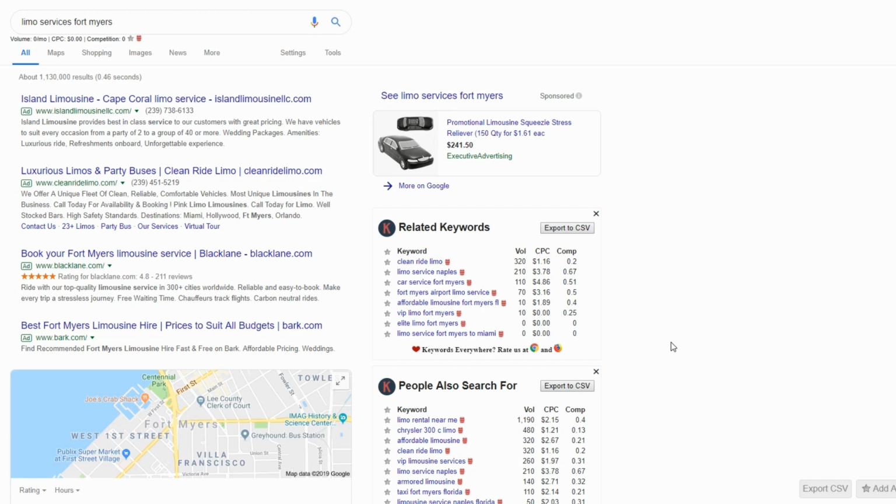So if you can do this, you're basically reselling the leads. You're getting traffic to your landing page and you're reselling the leads to a small business. It might cost you $5 to get a lead, but you can resell that lead for $25.